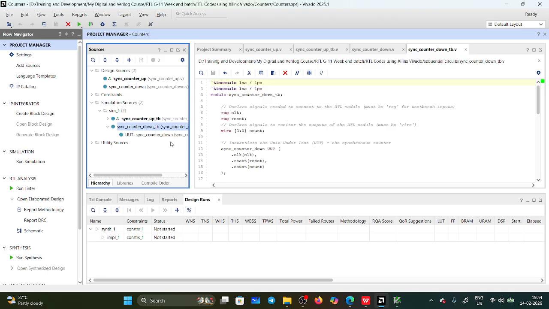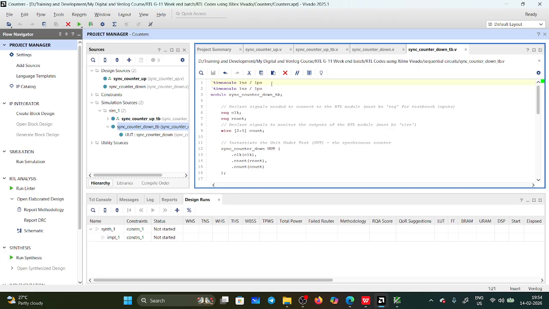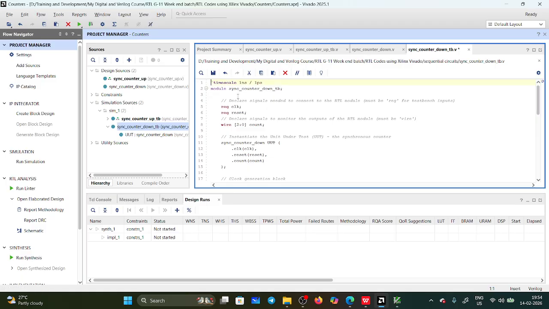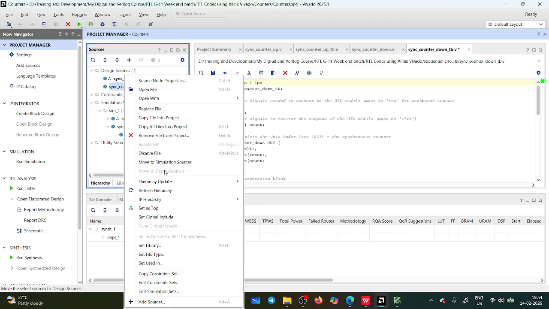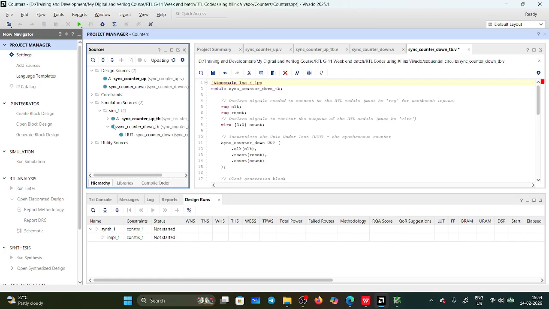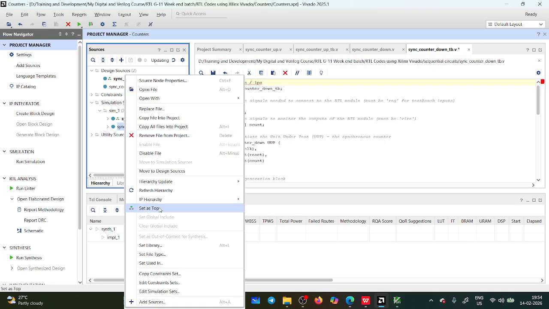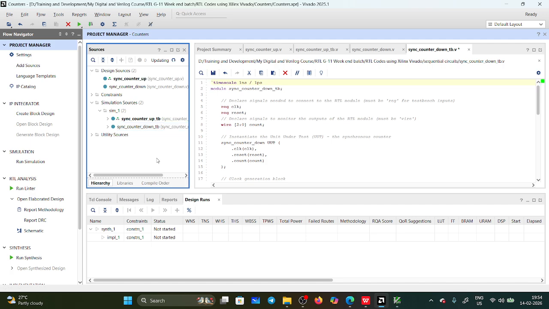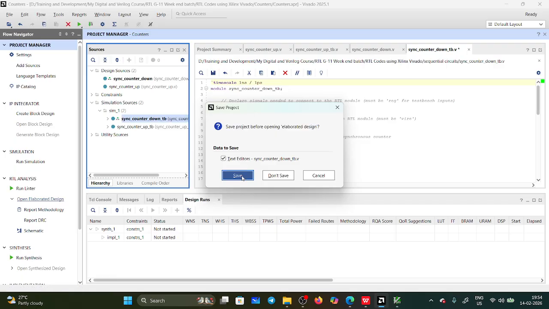Now in the down counter test bench, I instantiated the design with this instance name, that is UUT. What is my design name? Synchronous underscore counter underscore down. If you want to see the design, right click, set as top. If you want to see the simulation, you need to set it as top. And you want to elaborate the design, same steps only. Elaborate the design.